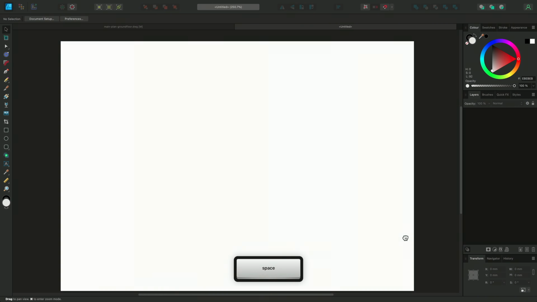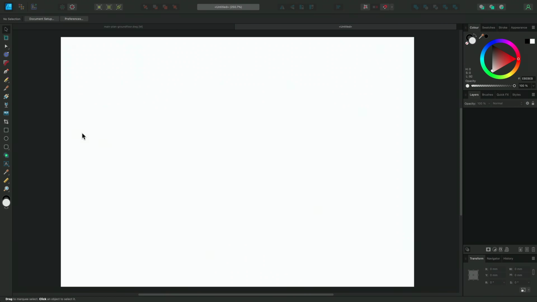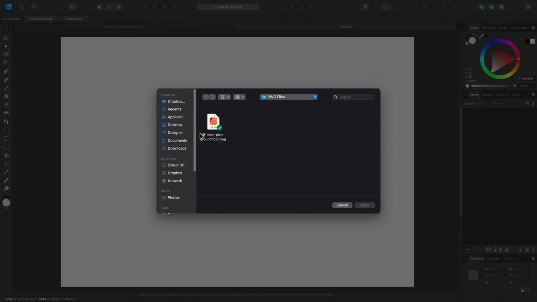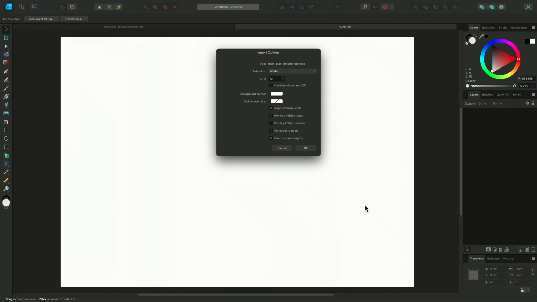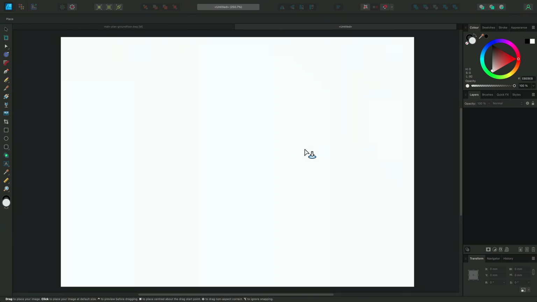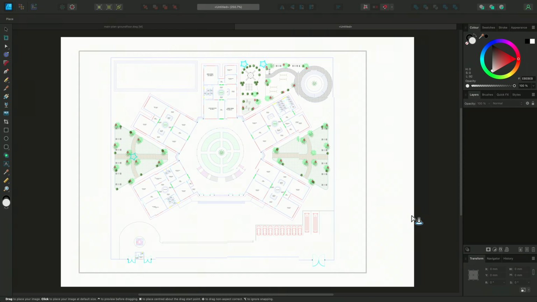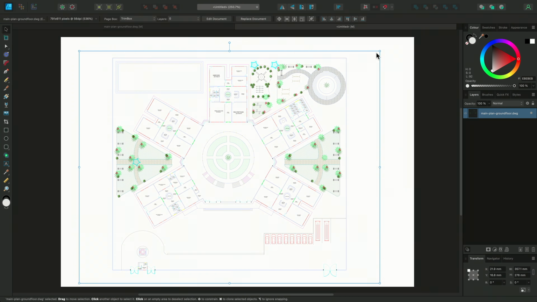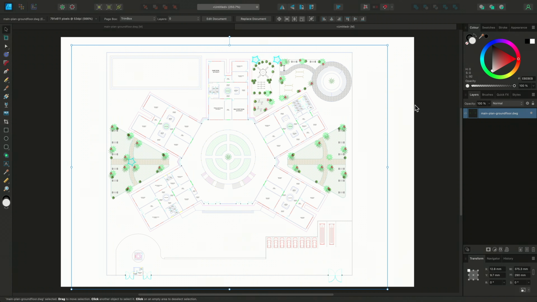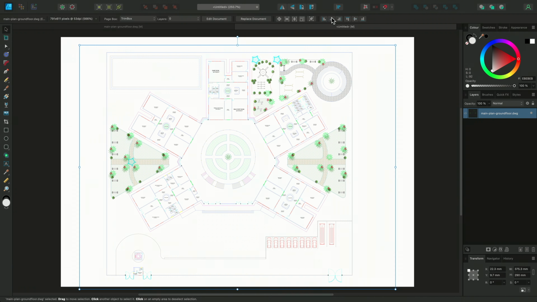So this time I'm going to use the Place Image tool found in the Tools panel on the left, and I'll quickly locate my file. And then once again we're given the same options as before. So I'll click OK, and I can now place the file in the correct area and dimensions that I need for this paper size. I'll also use my alignment tools in the context toolbar to centralize the file perfectly in the middle of the canvas.